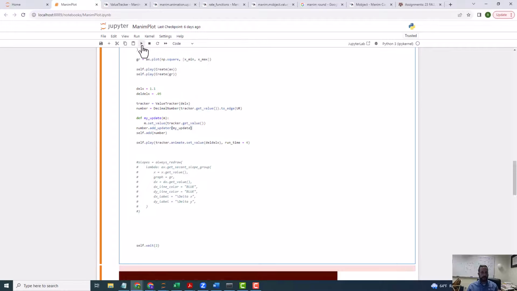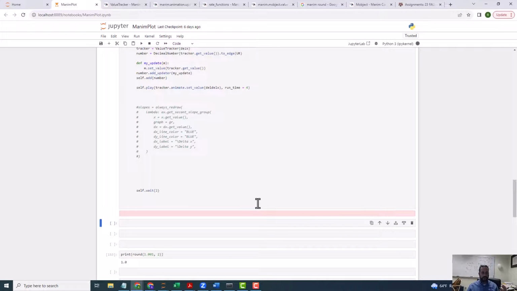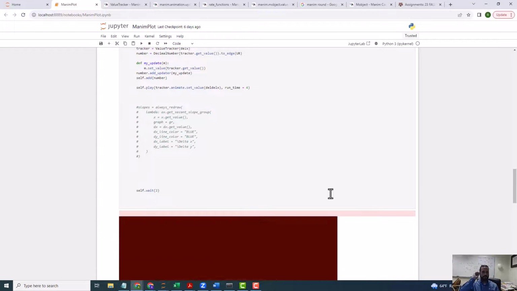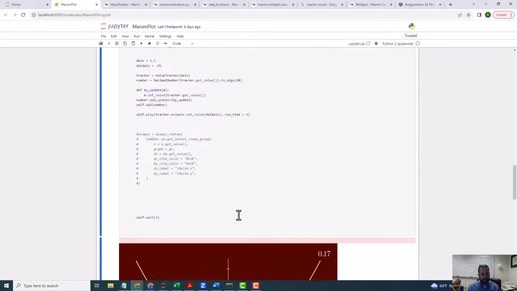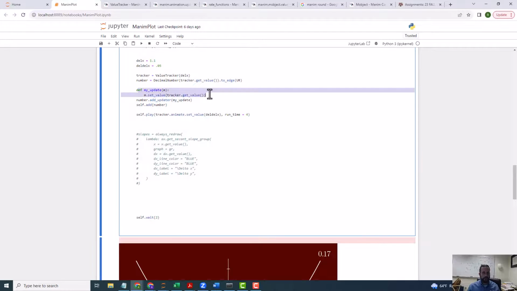So now when I run this, assuming I've done everything correctly, the number in the right hand corner should start at 1.1 and go all the way down to 0. Okay, and it does. Very good. Now one thing that's more convenient than what we have here: the only place we're calling this function is right here. No other parts of the code are using this function.